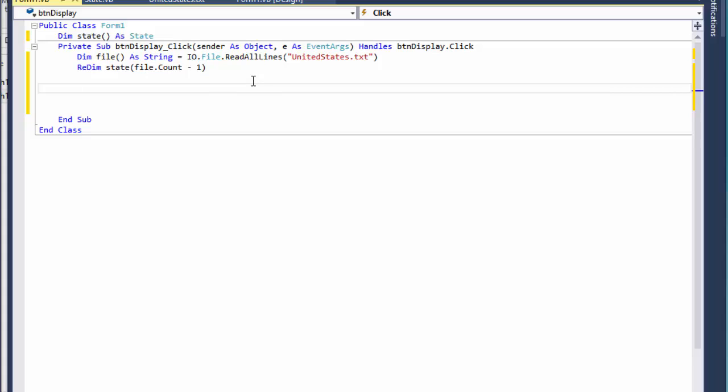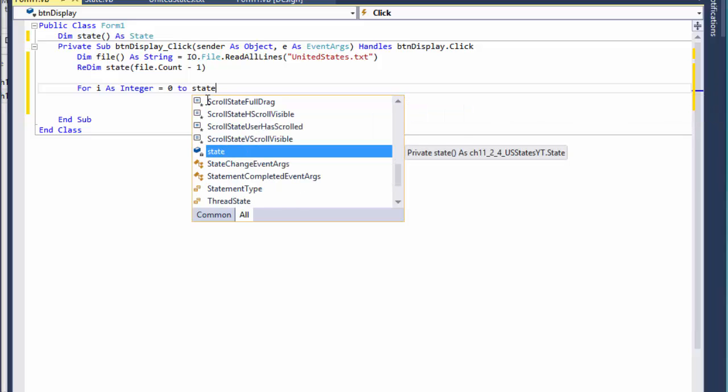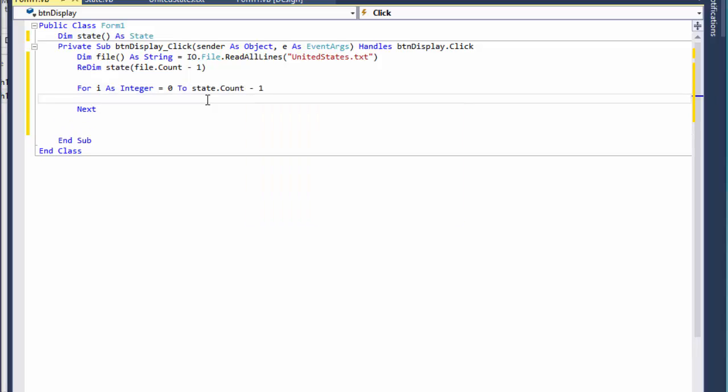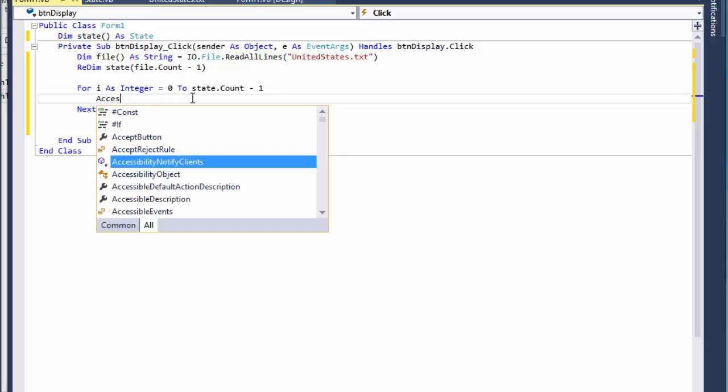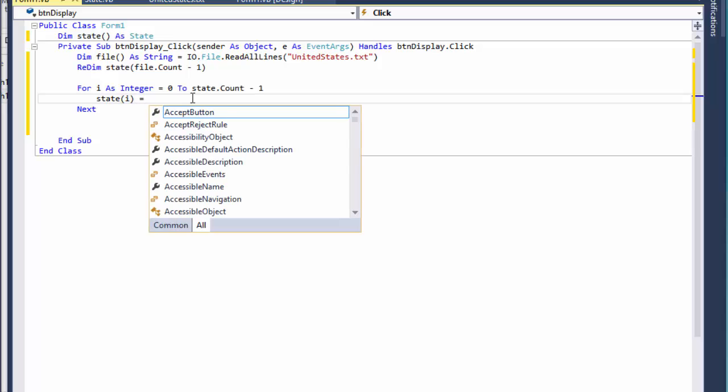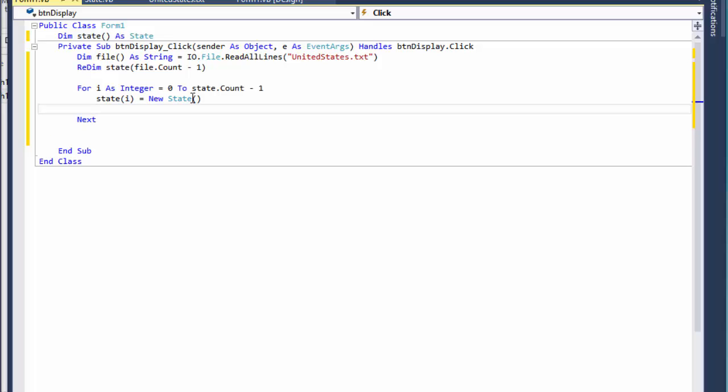All right, so now we need to populate the array. Remember, we are populating with objects of state. So we'll do for i as integer equals 0 to state.Count minus 1. That will give us the whole size of the array, and we will populate each element with the values from our state object. Before we do that, we have the declaration for the state, but we did not instantiate the object yet. So we do states of i. Remember, this is the array. Each element will be instantiated to a new state object. And now we have access to all the properties.